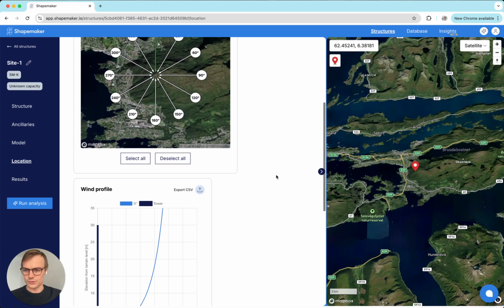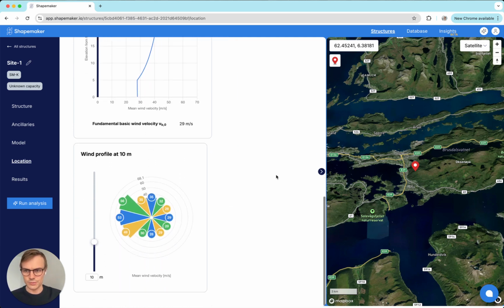Let's have a look at the results. Scrolling down to the bottom, we see this wind profile at 10 meters, where we can see what the mean wind velocity is for every wind direction at 10 meters. We see that westwards, it's quite a lot bigger than eastwards.